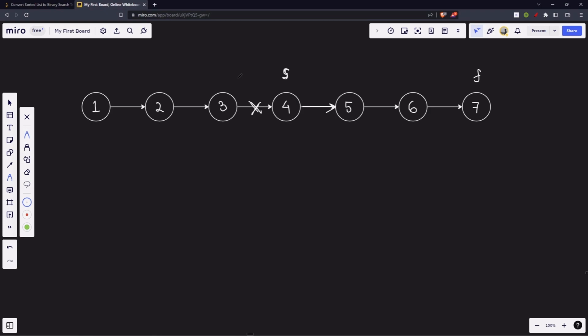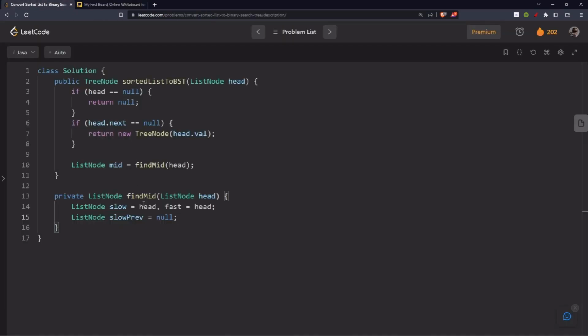So in order to break this link, we have to have a reference at this node. Let's call it slow previous. When slow previous reaches here, finally after finding mid, our loop is going to break, and after that we are going to assign slow previous next as null. We will break this link, we will disconnect from slow. That's why we are going to use slow previous.